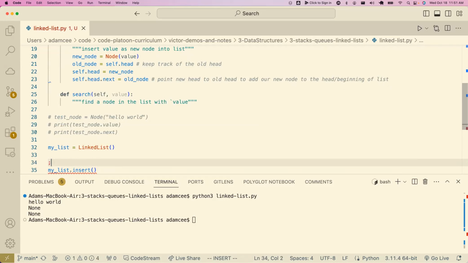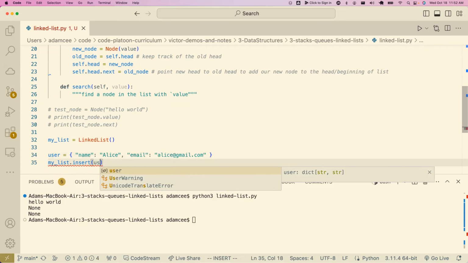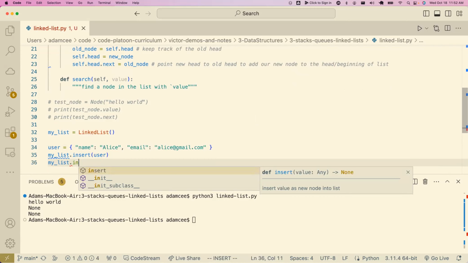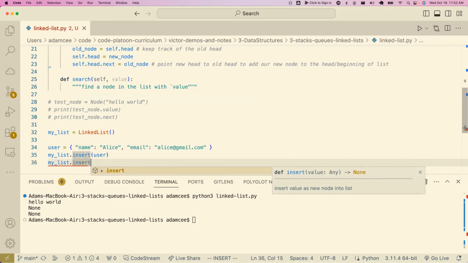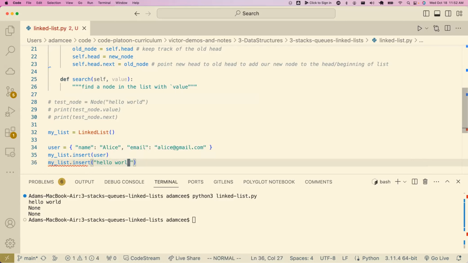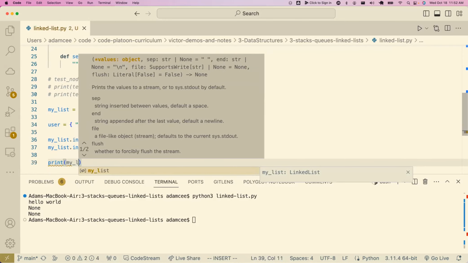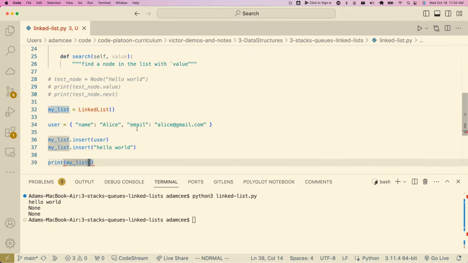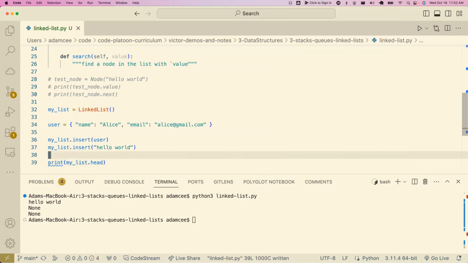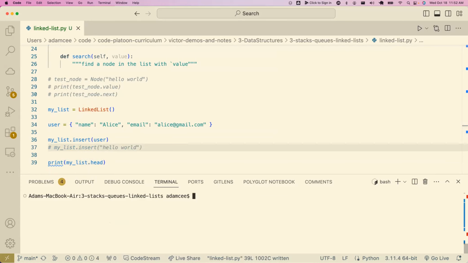And as to that great question about what can we put in there, we can put anything we want in the list. You would normally probably have the same type of thing in a linked list, but just for purposes of demonstration here, I'm just going to do a print statement of my list. Oh, of course we can't even do that. Well, let's look at the head of the list and we just put one thing in there.